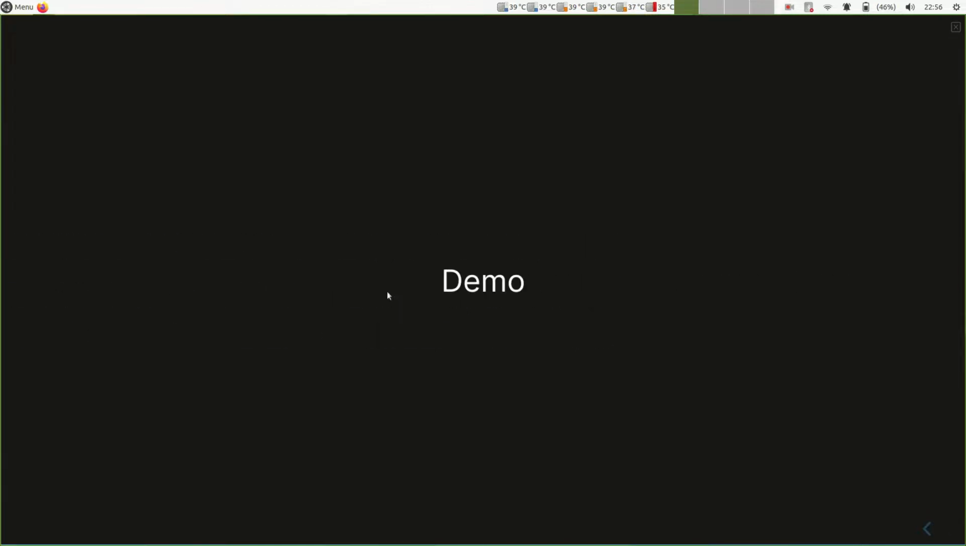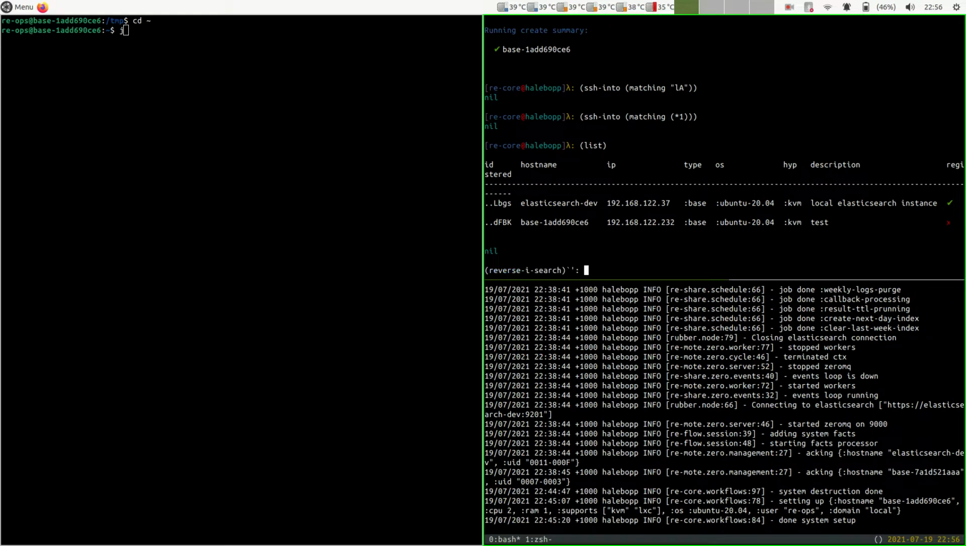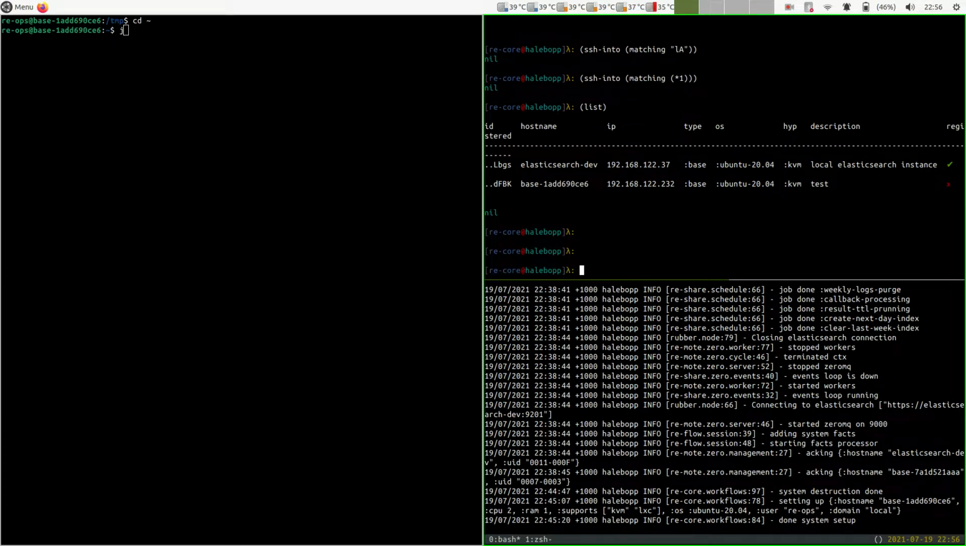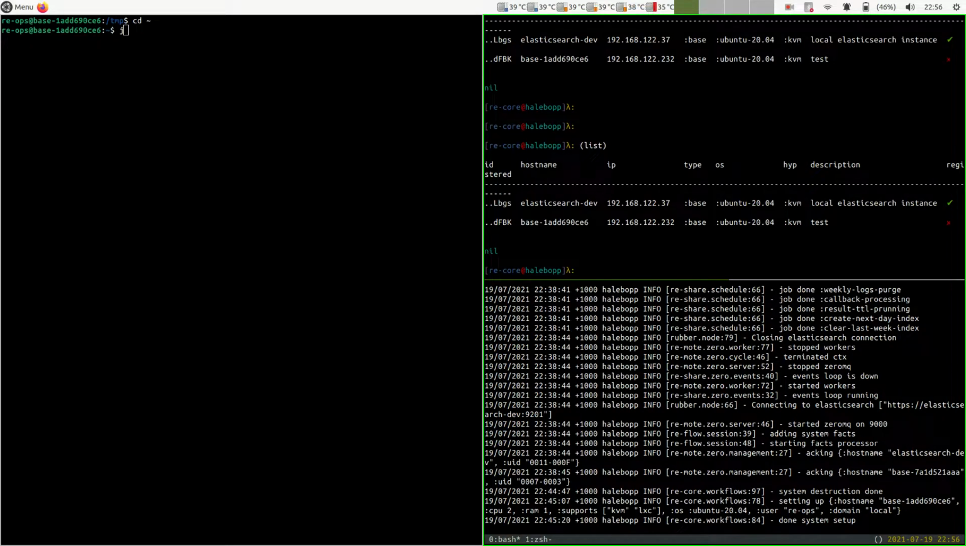So let's take a look at a quick demo. So what we can see here is the REPL. This is the actual Recore instance. We can list our hosts, and we can see that we currently have two hosts. One of them is Elasticsearch. The second one is base, and we have the IDs of the hosts here. The IDs are shorthanded because, like in Git, we can just reference the shorthand of the ID. And we can SSH into the host, like I did here. And while this host is a VM, this could be a physical host.